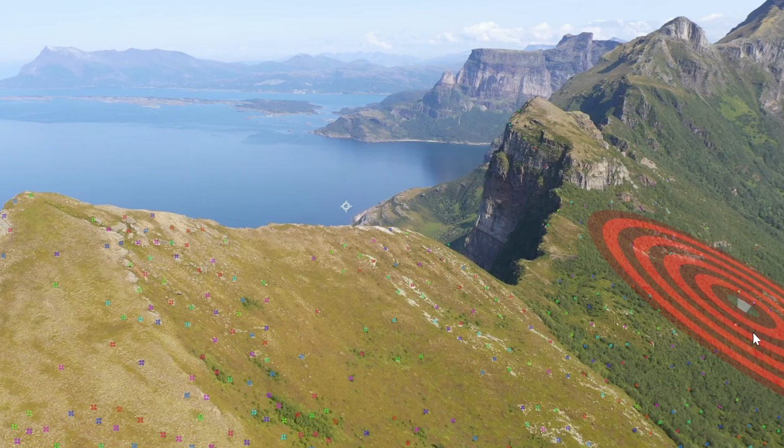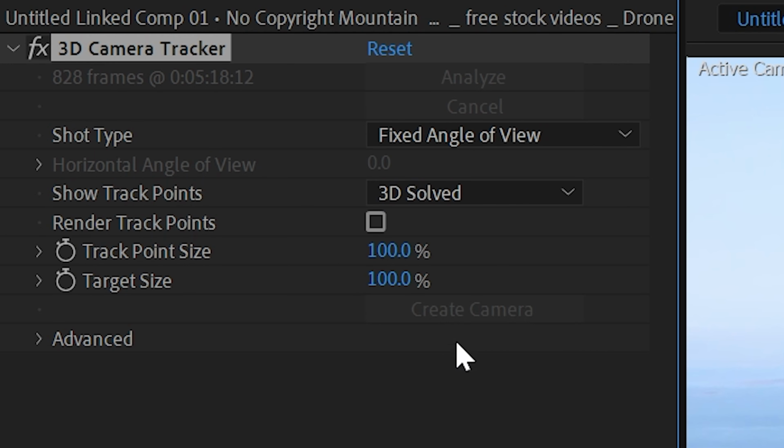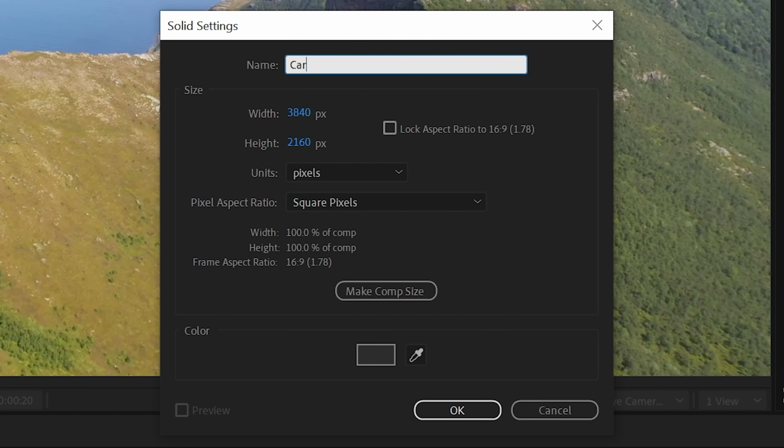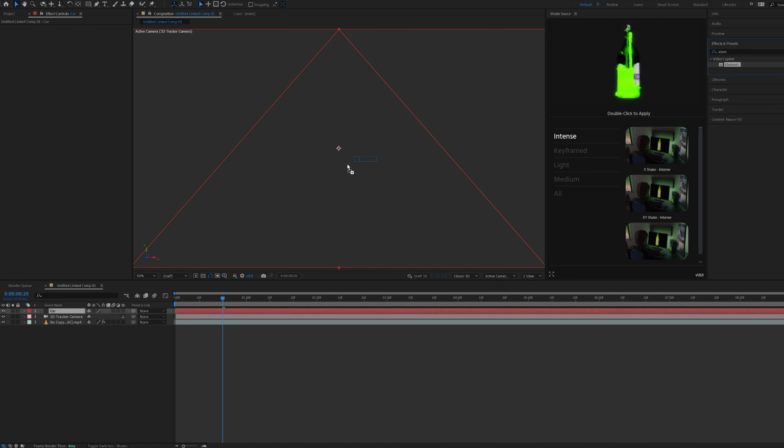Once the camera was done tracking, I went ahead and created a camera like so, and it popped up in the layers. After the scene was tracked, I went ahead and created a new solid, called it car, and then applied Element 3D onto the solid.